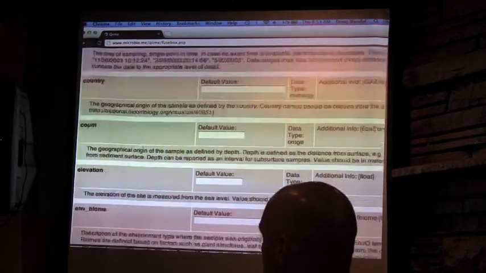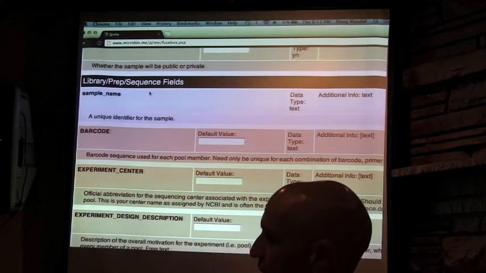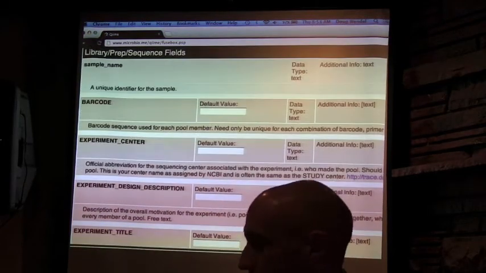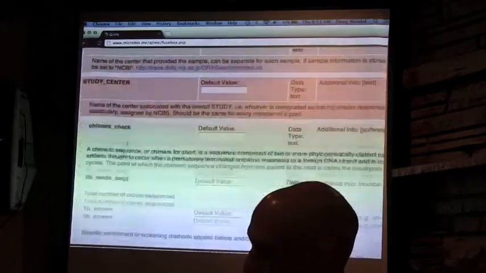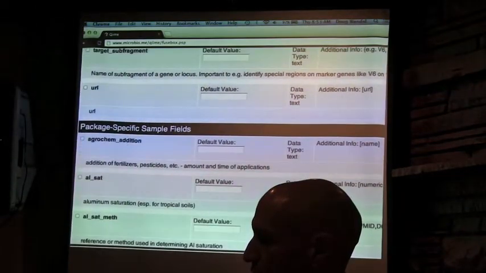So we'll just go ahead and check it. We have sample fields at the very top. We have library prep / sequence fields down here. And this is all the stuff that's necessary for actually doing your PCR and all the pre-work that you do to get it into the sequencing hardware.